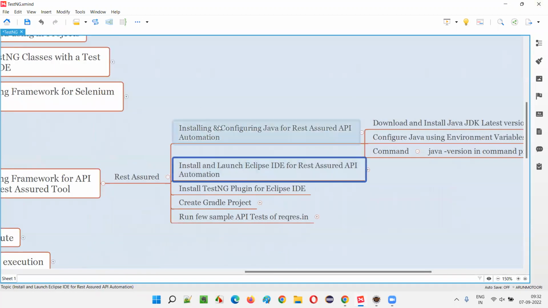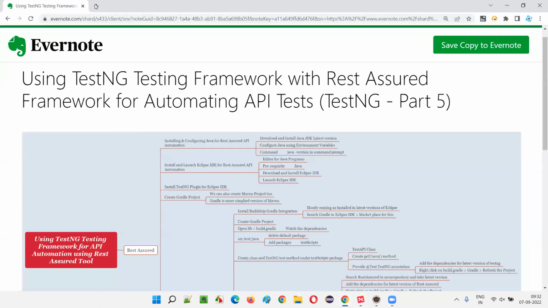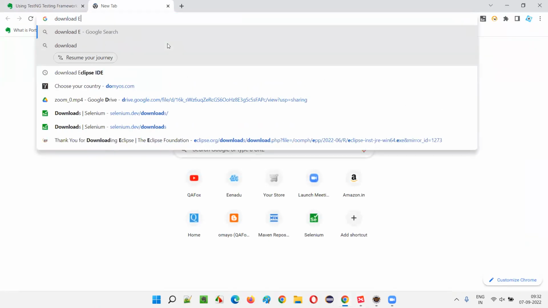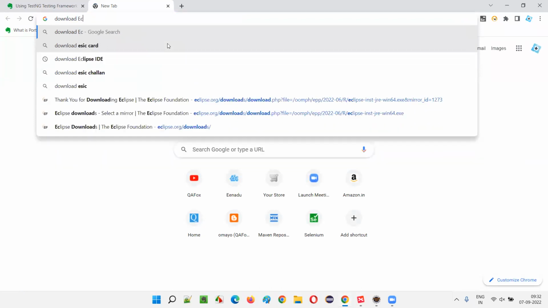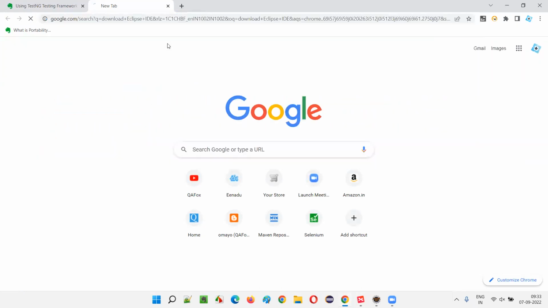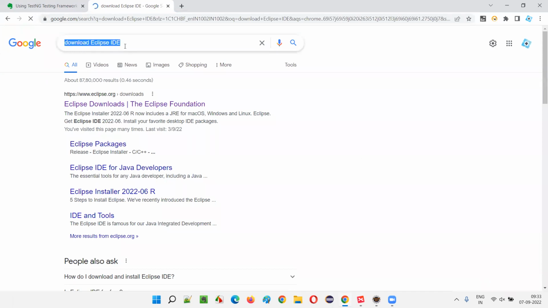The second thing is that after installing and configuring Java on your machine, you have to install and launch Eclipse IDE. How to install and launch that, I already covered in the previous sessions. To download, guys, we have to download Eclipse IDE; we have to say download Eclipse. I'll not show you how to install it because it is already demonstrated in the previous sessions, but I'll show you the high-level steps.